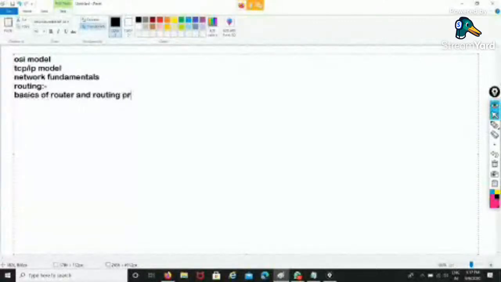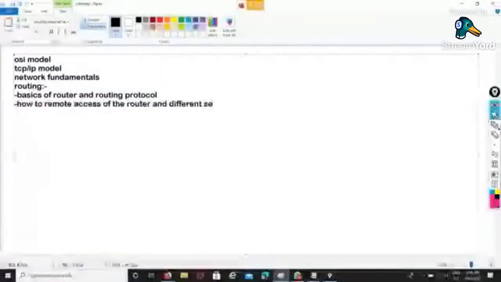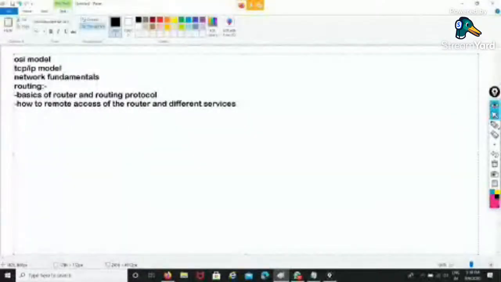After that, we have to learn how to take remote access of the router and also how to configure different services over the router.